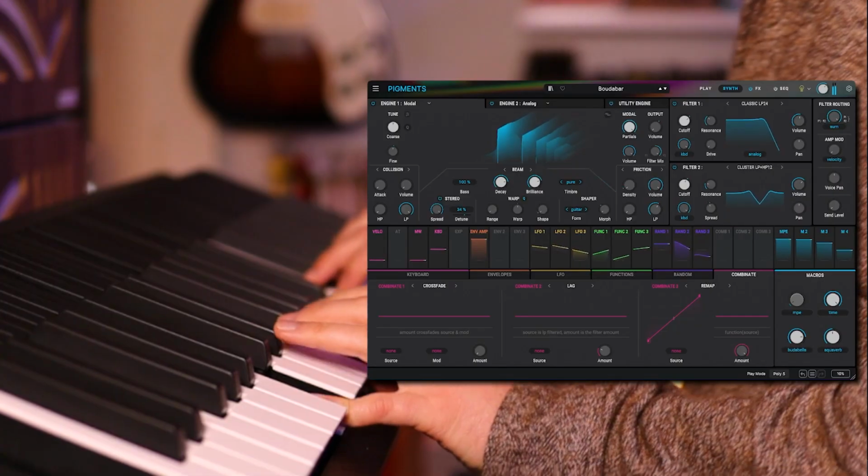Every time a new version of Pigments comes out, I wonder what can they possibly have added that wasn't already there. And yet, they've surprised me again. Pigments 6 is out now, let's see what's new in it.